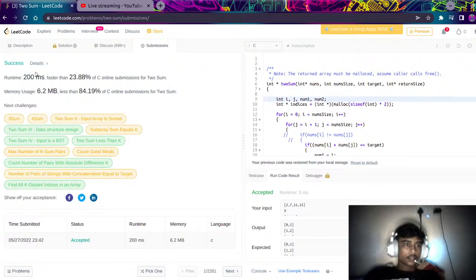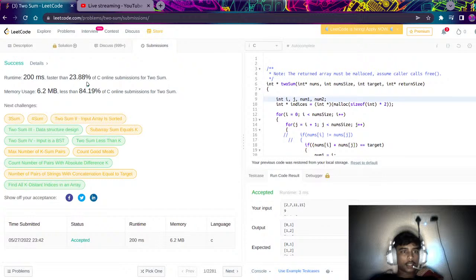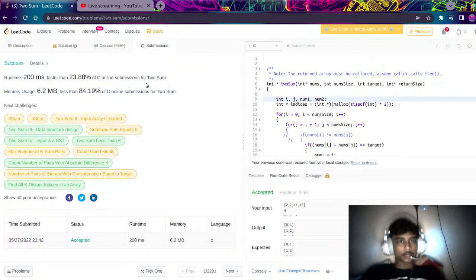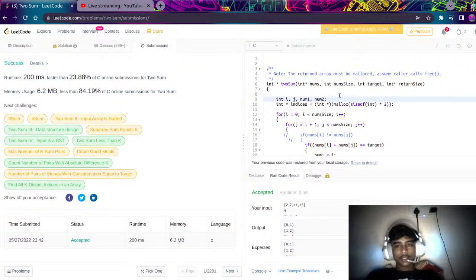Yeah, success. Runtime 200 ms, faster than 23.88% of C online submissions for Two Sum. Memory usage 6.2 MB, less than 84.9% of C online submissions. See, we got it. Finally, we got the output. One simple mistake: the return array size. Whenever we are passing an array to a function or returning an array, we need to mention the size also. So the size is important.